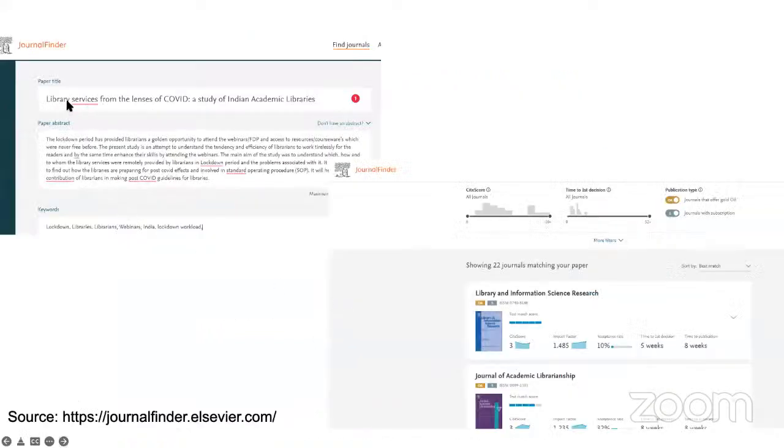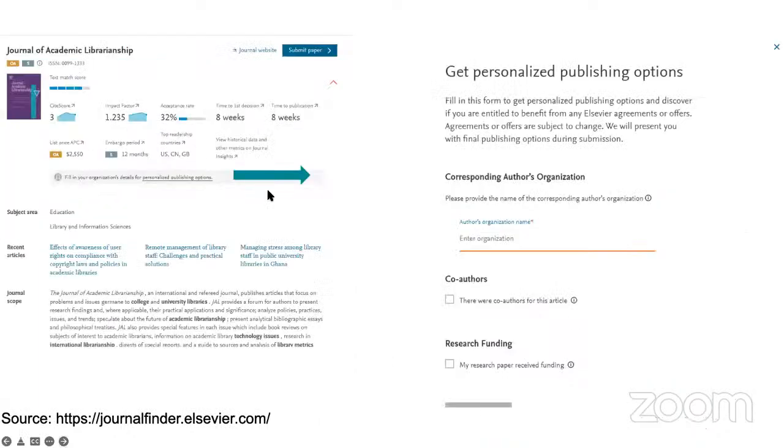Just like this, I had written an article on library services. I wrote the title and the abstract and gave the keywords, and it gave me 22 journals from Elsevier Science. When I clicked on one journal, the Journal of Academic Librarianship, it showed everything: the impact factor, the acceptance rate, the time for the first decision, like 2 months, and the time for publication, 8 months. Eight weeks never happens.